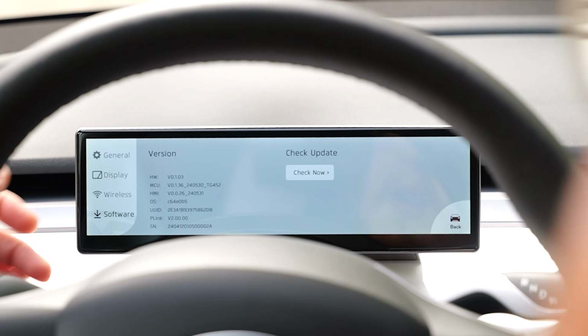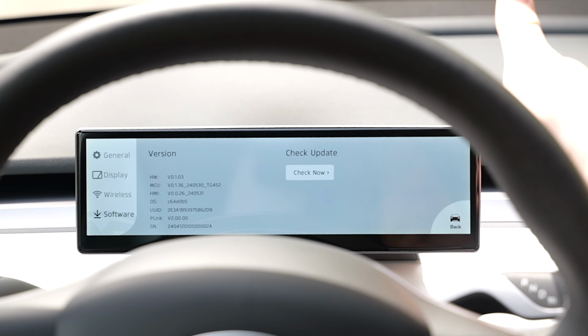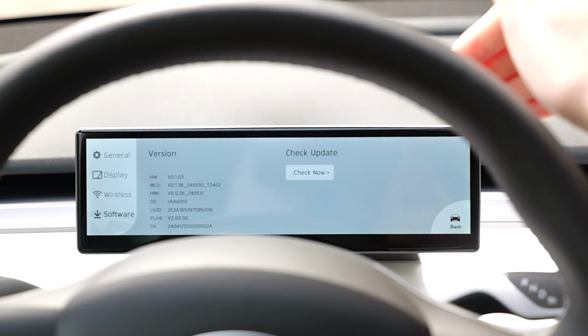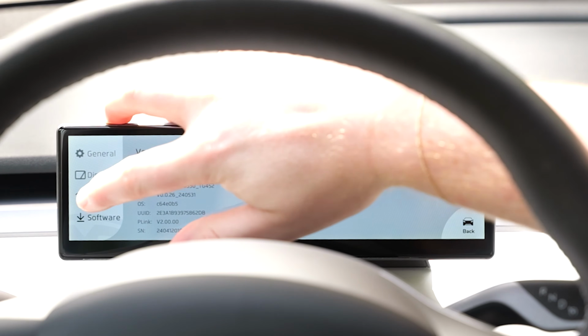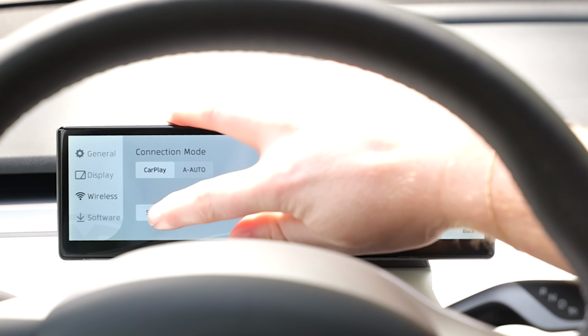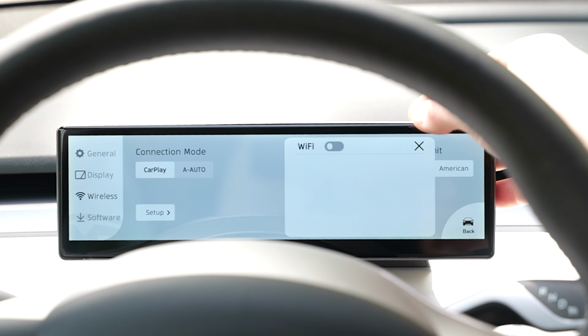If we click down into the software menu, we are able to connect to Wi-Fi and check for over-the-air updates, just like we do on our Tesla, so that we have firmware updates directly to the screen over Wi-Fi. And speaking of Wi-Fi, if we click over into this wireless menu, you'll see this setup button down here that gives us access to connect to Wi-Fi for those over-the-air updates.